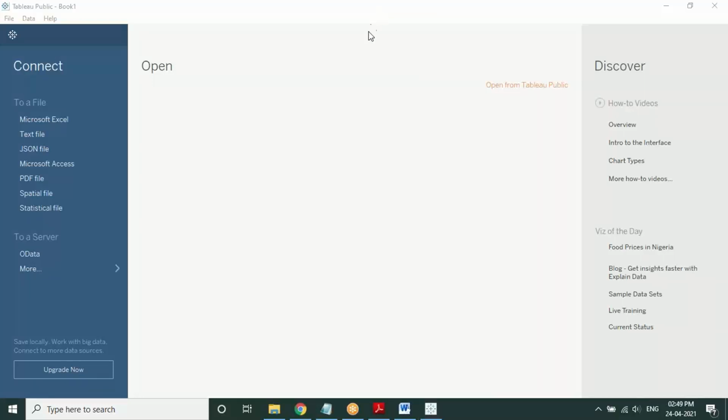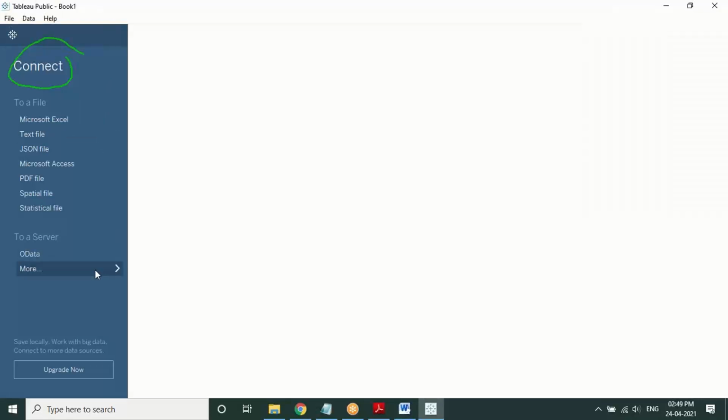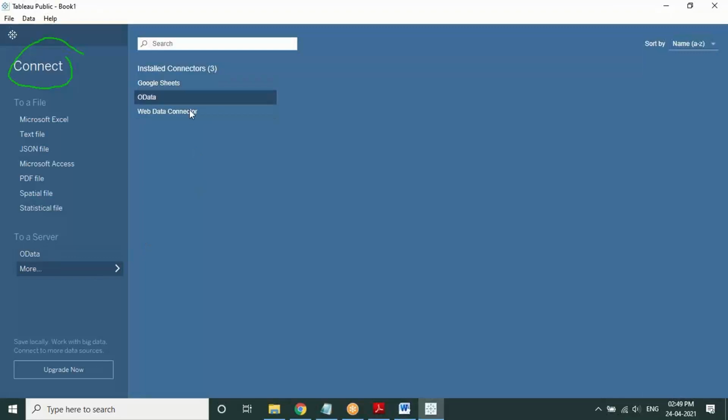On the left side, you can see something like Connect. Under Connect, you have all the different types of data sources from where you can get all your data. Whereas in the Tableau Desktop version, if you click on More, you'll have many more data sources to connect to. As it's Public, you have very limited sources. That is the difference between Public and Desktop.